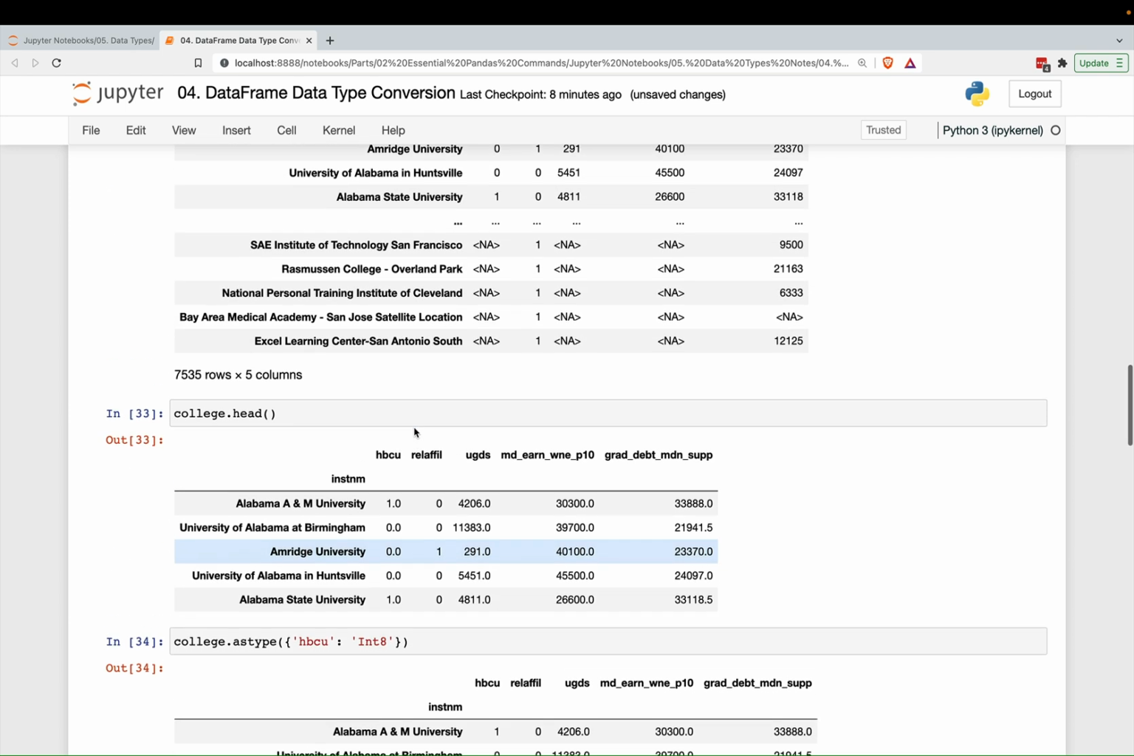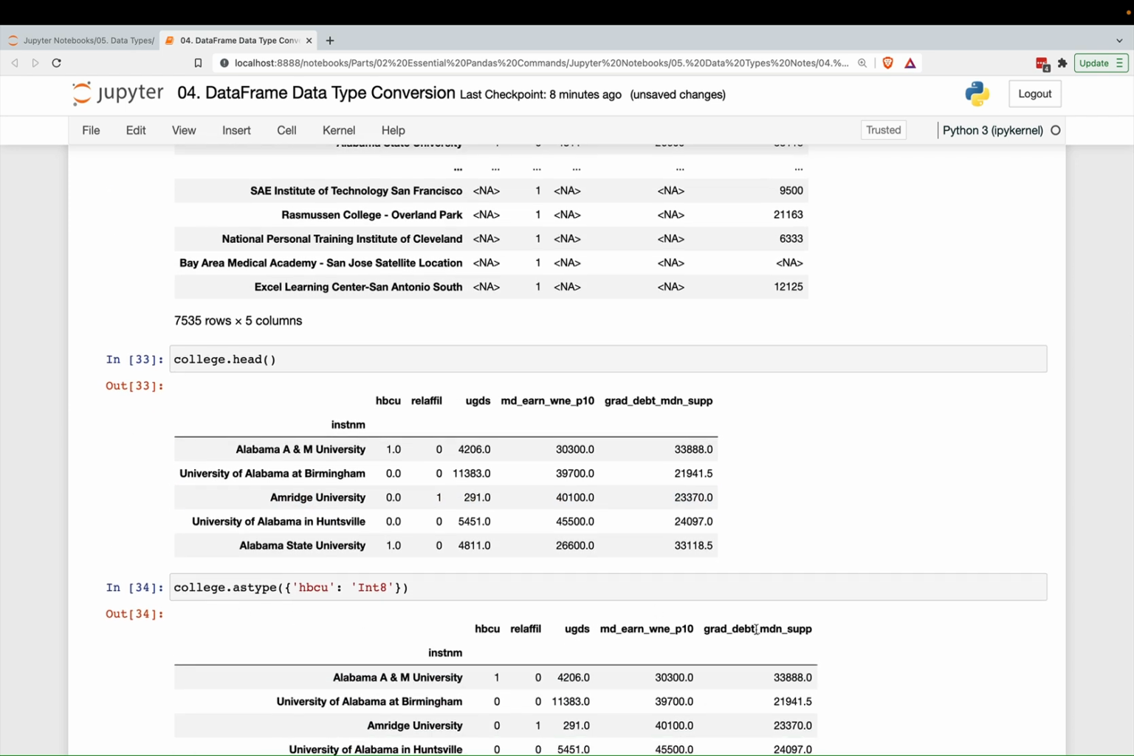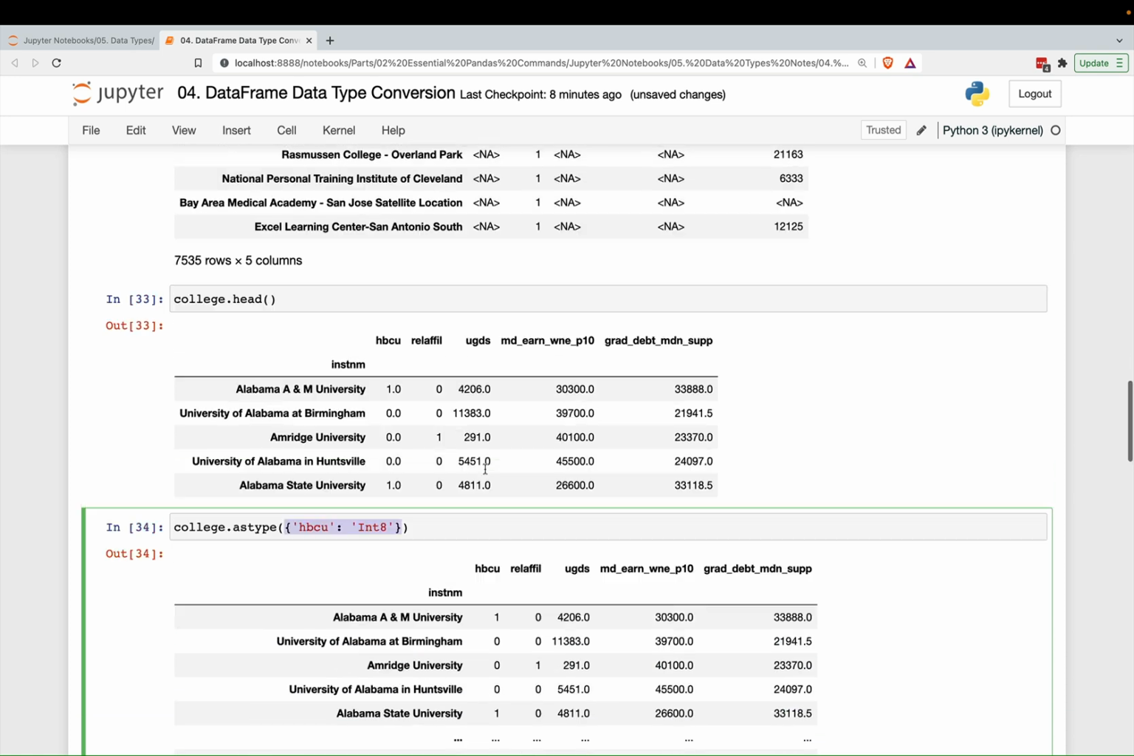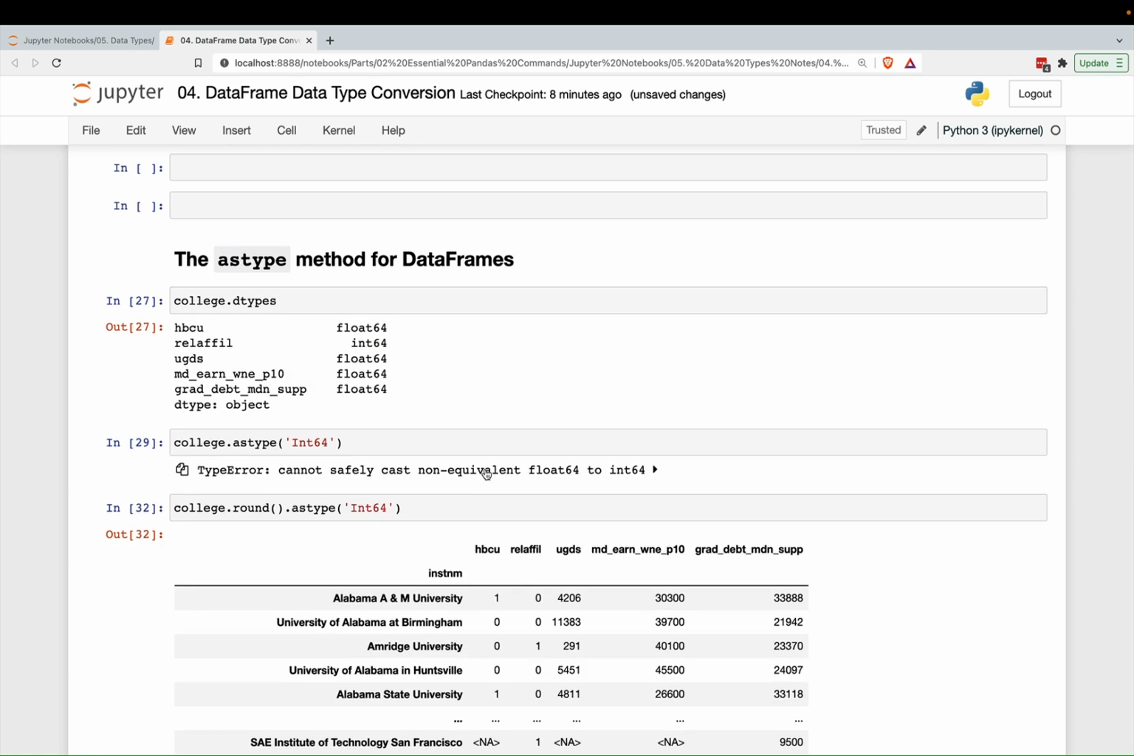So by default, it will convert all of the columns to that data type, but you can also use a dictionary to specify specific columns to convert. All right, so that's how the astype method works for data frames.